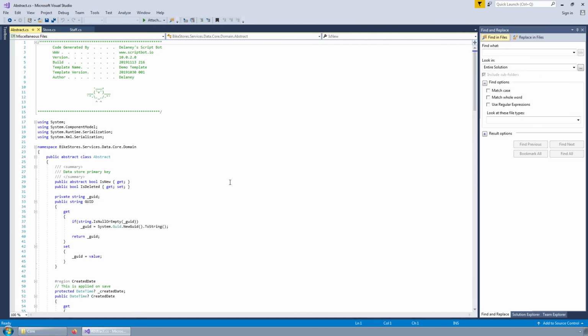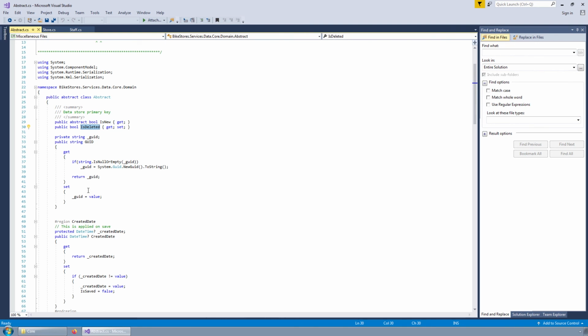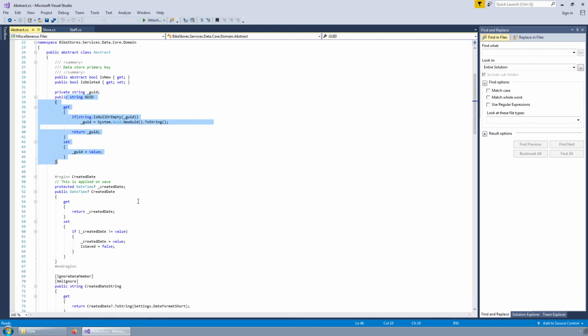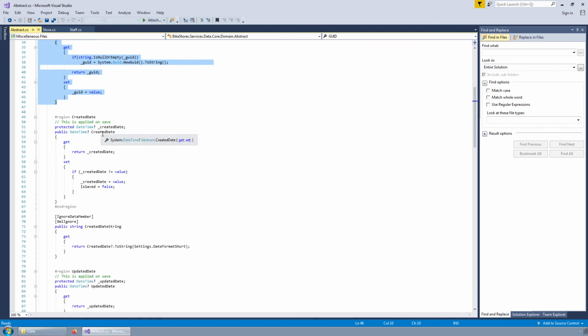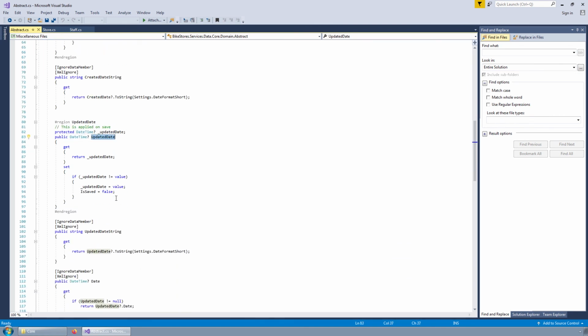All of the classes in this class library inherit from this abstract class. The isDeleted field can be used with other fields such as created date and updated date to help synchronize data with offline applications. The abstract class also includes a GUID field, so if you do not want to supply the ID field to a client, you can supply the GUID instead. And here are the created date and updated date also used for synchronization.